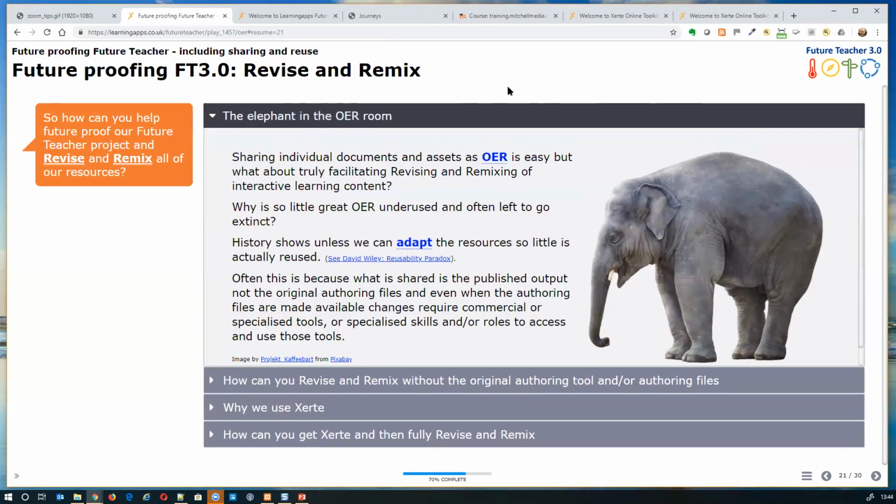So we've talked throughout this session about the ability to revise, remix and make it your own. We've suggested that the elephant in the room is that individual documents, PowerPoint files, Word documents, and sometimes PDFs, are part of the problem: the PDF is shared but not the original Word document that created it. So it's less easy to repurpose it and make it your own.